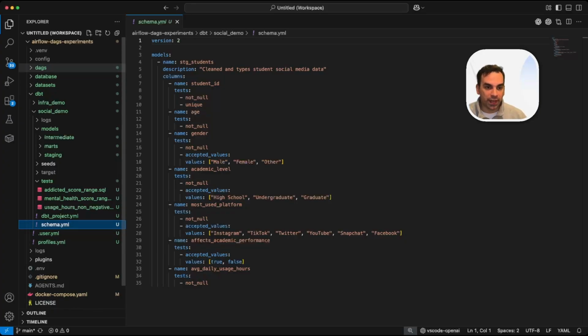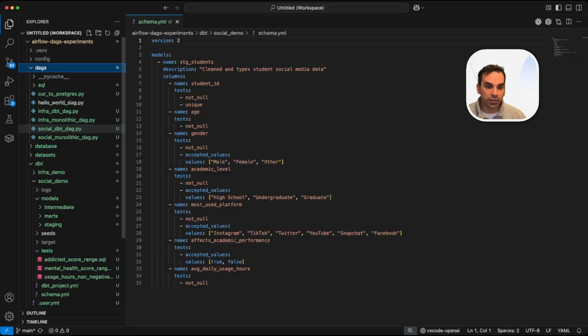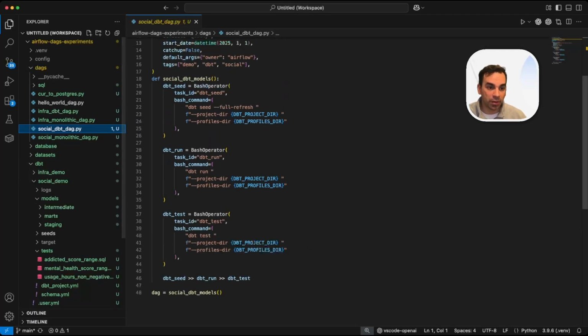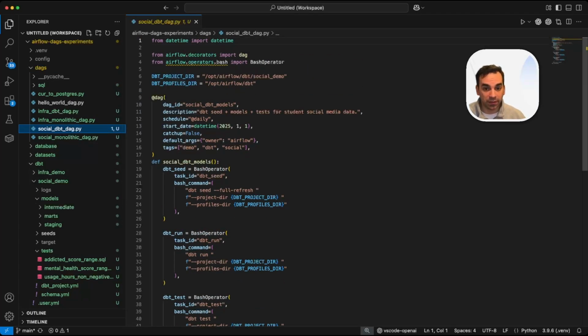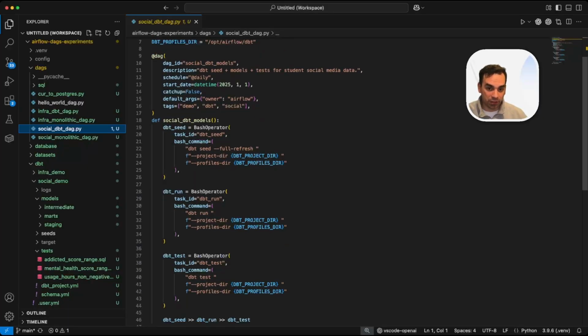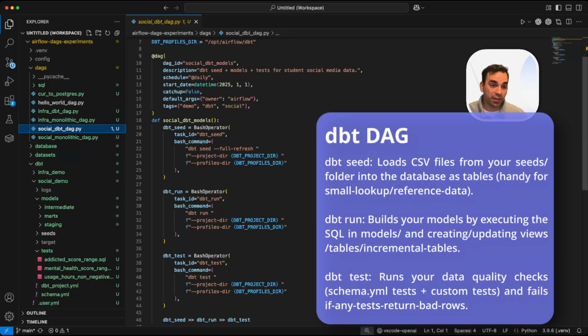If we move up to DAGs, we'll notice that we have a social dbt DAG. This is the DAG that's going to be responsible for running our dbt commands. As you can see, it looks very similar to our monolithic DAG. We have our DAG decorator that has the DAG details. And then if you go into the definition, we essentially are going to run three things. dbt seed, because we need to basically pull the data in.